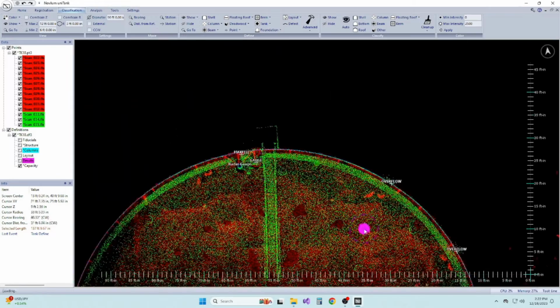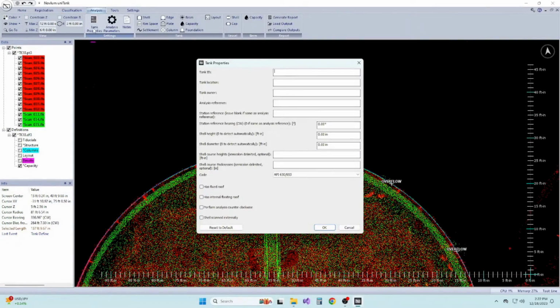Now we are ready to go compute the strapping table. First, I need to enter some tank properties. For capacity analysis, shell course heights and thicknesses are required. You can enter a single course height or multiple course heights separated by semicolons. uniTank will repeat the last course height and thickness for any remaining courses that are missing. If you have a top angle, you should include that height in your last course height.